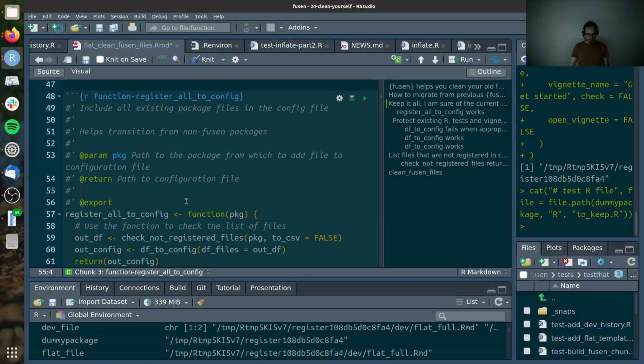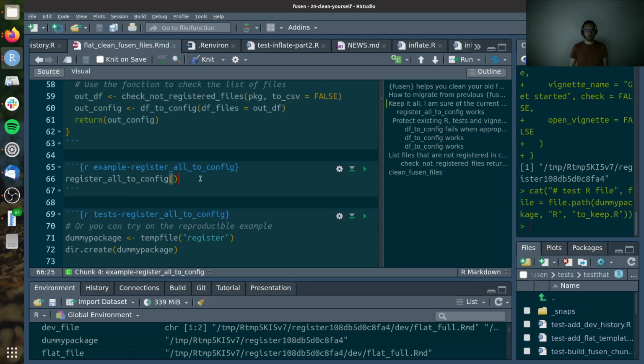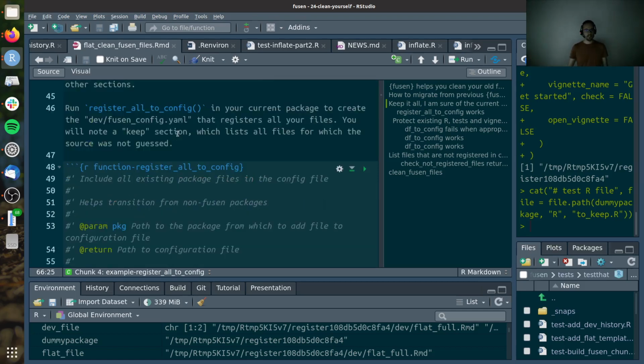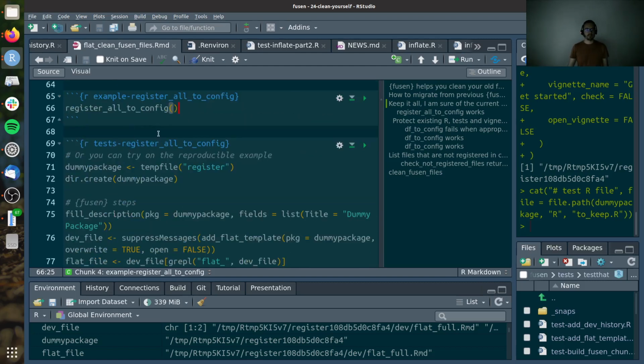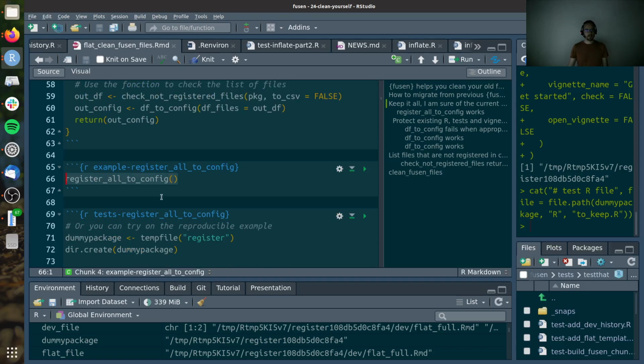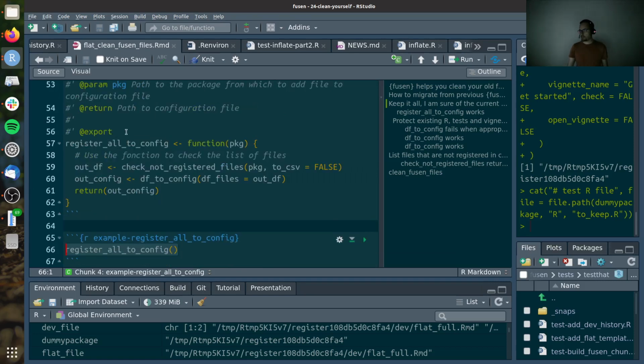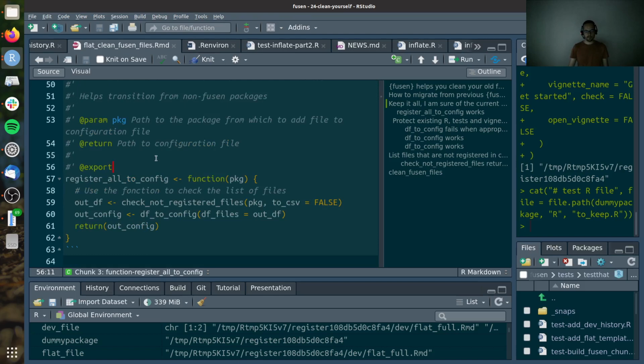It is exported, and I do not add my working example there because the example will be written in this specific example chunk. So if you know fusen, you know that this example chunk will appear inside the vignette, the one that I am writing now, without, of course, the function and test chunks inside. And this example will also be added under the export function, inside the roxygen documentation.